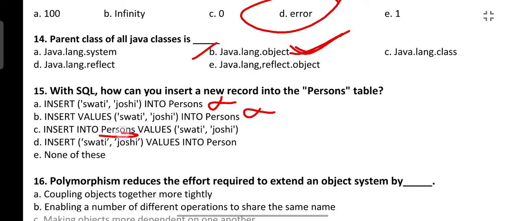Insert into persons. Yes, this is correct. Insert into table name, values, whatever the values we want to insert. This is the correct answer. Option C is the correct answer. In D also, insert this. No, it's not correct. So the correct answer for this is option C.